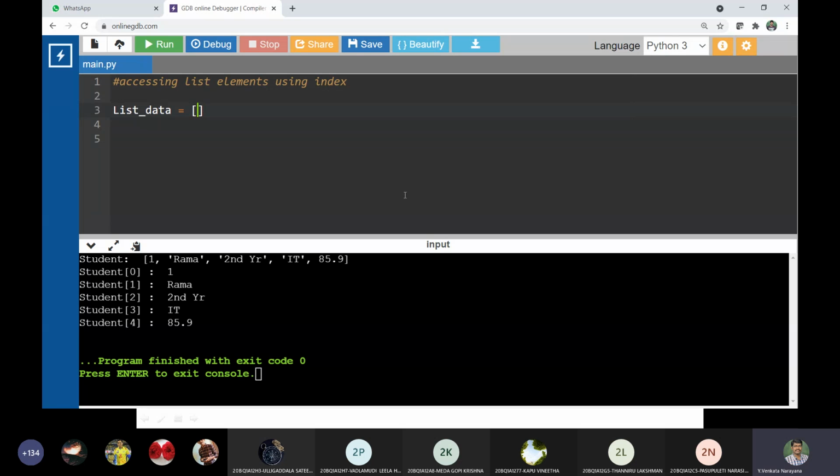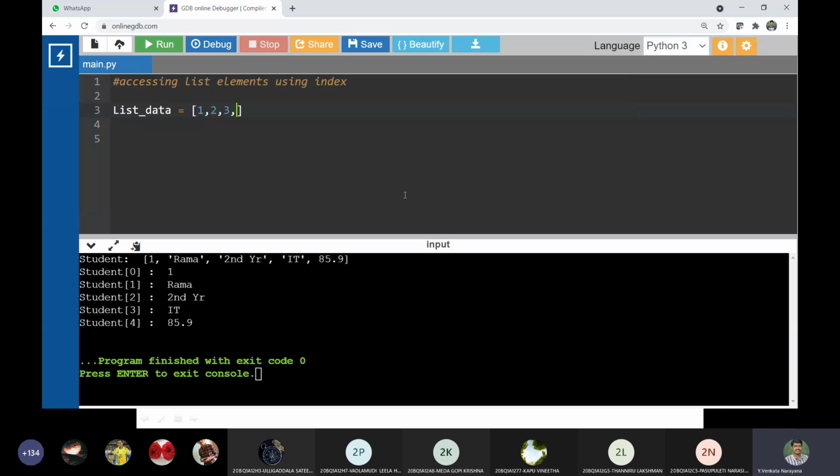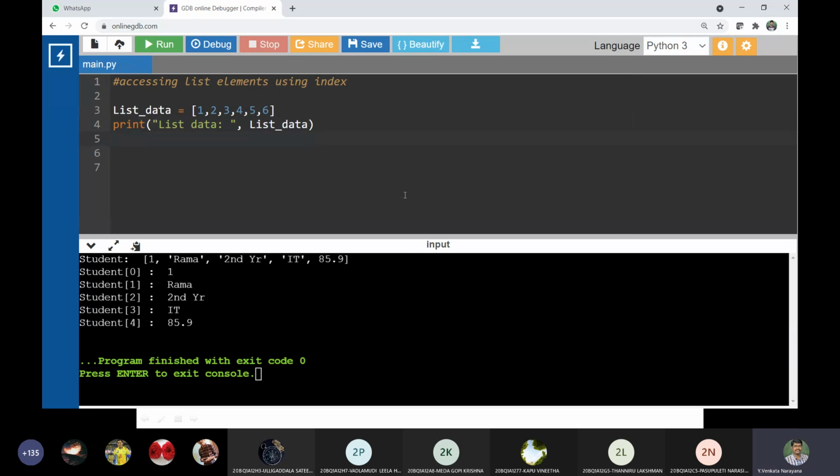So the same example I am considering is 0, 1, 2, 3, 4, 5 and 6. These are the values I am supposed to have in the list, and I am printing the list data values. Say for example, I use it like this.